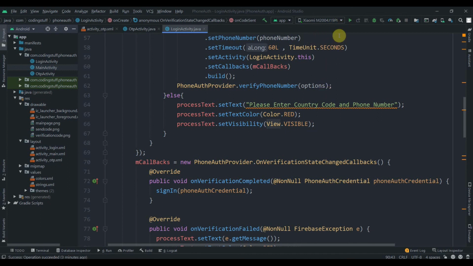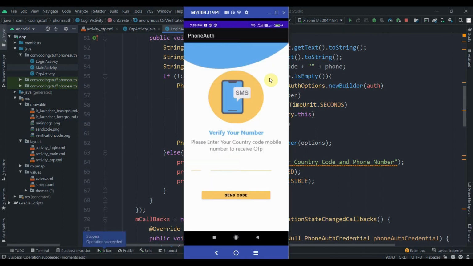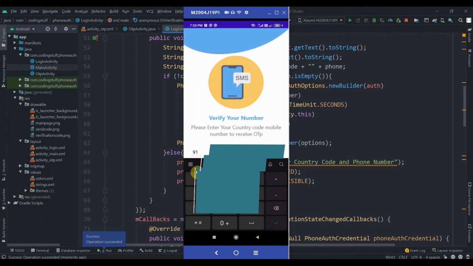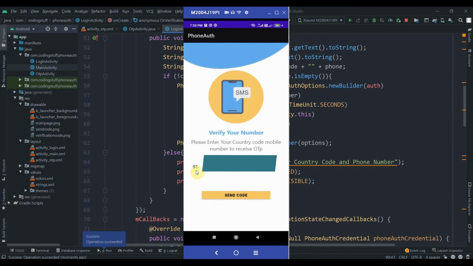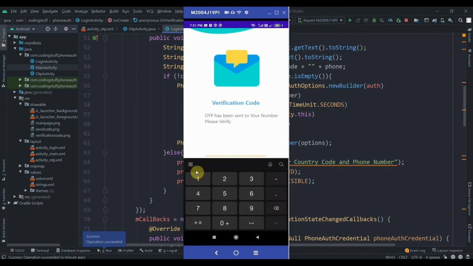So I have connected my device. Now I will click on this run button, and our app has been installed. Now I will enter the country code, that is 91, and my number. Now I will click on send code. OTP has been sent, and you can see we have received the OTP, but it was not able to auto verify. So we have to enter the verification code manually.